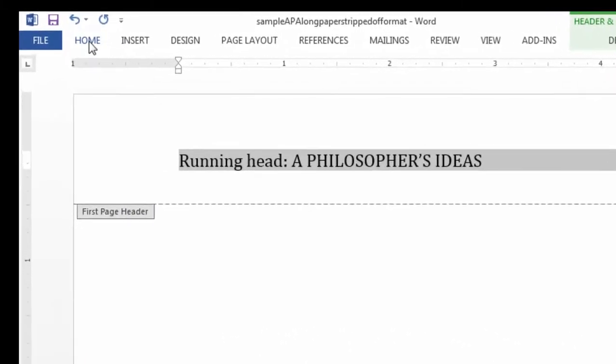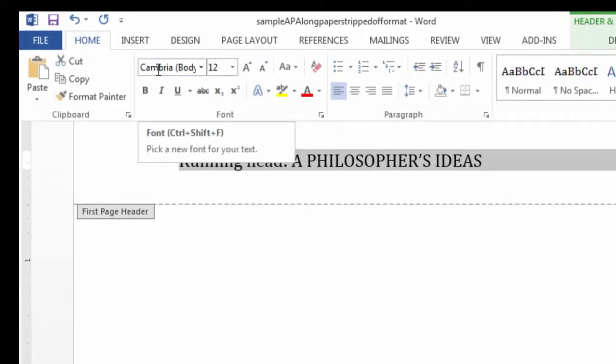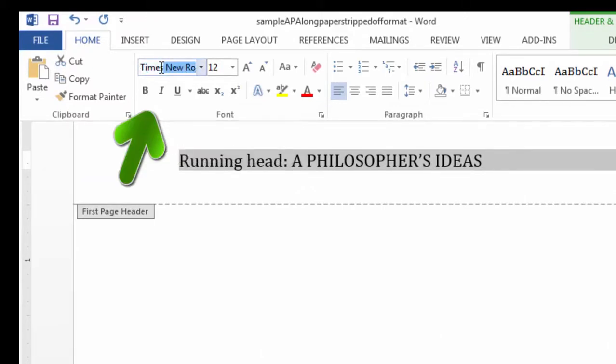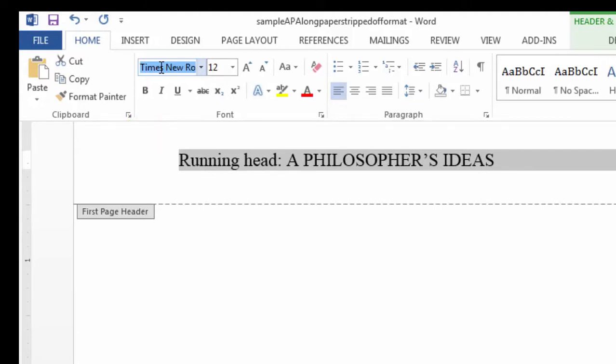I'll go up to the Home tab. I'm going to change that Cambria font to Times New Roman. Remember, we changed the font to Times New Roman for the body. We want it to be the same for the header. The font size should be 12, which it is.